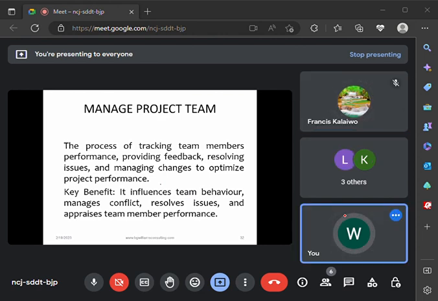So the next process after developing your team is to talk about managing your project team. Now, when we say managing your project team, we are focusing on the aspect whereby when we have issues, how do you resolve those issues? Because you are dealing with people, technically you are going to have issues. How do you resolve those issues that you will have in your project? That is why we need to talk about manage project team. How do you manage the team that you are building?